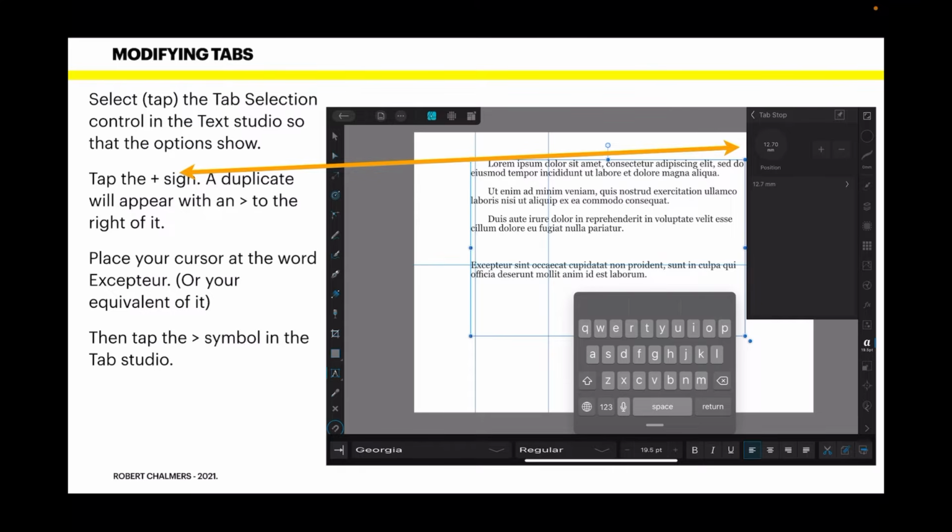Select or tap the tab selection control in the Text Studio so that the options show. Tap the plus sign. A duplicate will appear with an arrow next to the right of it. You can see it there. It's got 12.7mm, and across to the right a little bit, a right-facing arrow. Now, place your cursor at the word, in this case, at the beginning of that last line, or your equivalent of it. Then tap the right arrow symbol in the Tab Studio.